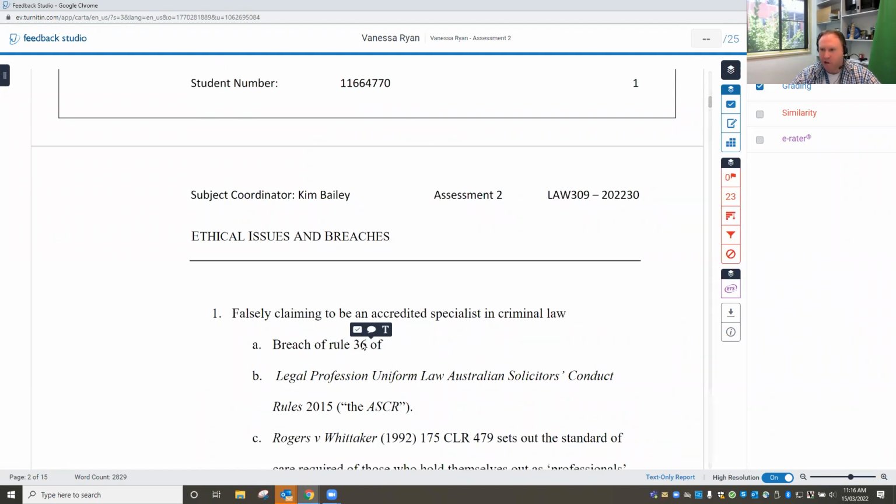You are able to put in comments directly in line with the paper by clicking on either a speech bubble, or if you've got quick marks, you can drop those in, or the inline text option, which basically will allow you to put in text like so, and then drag that text around wherever you want it to be. So if you needed to do that.